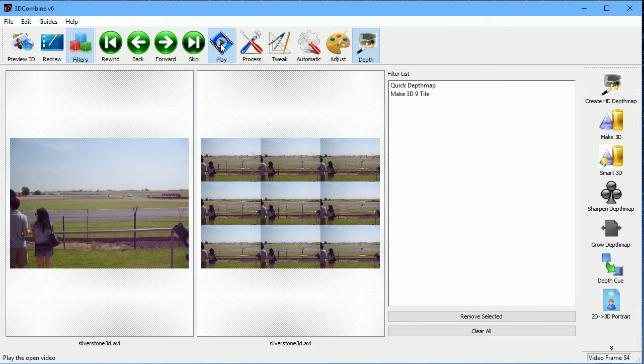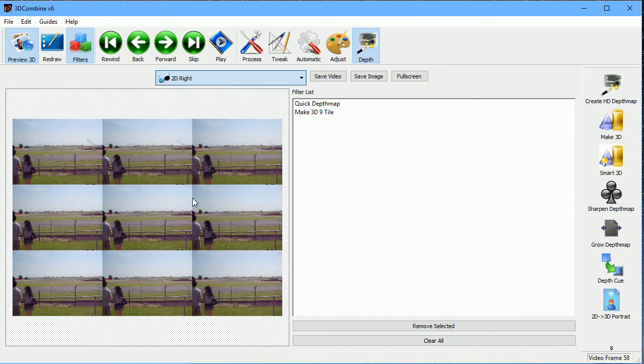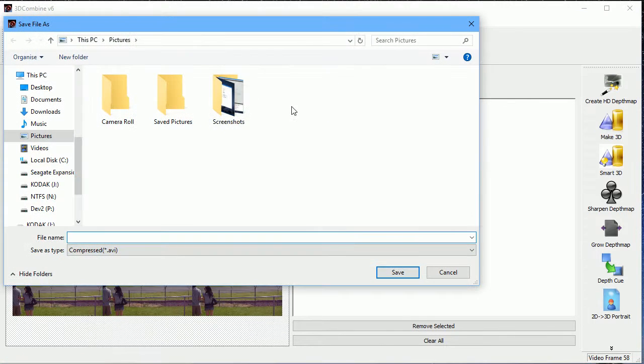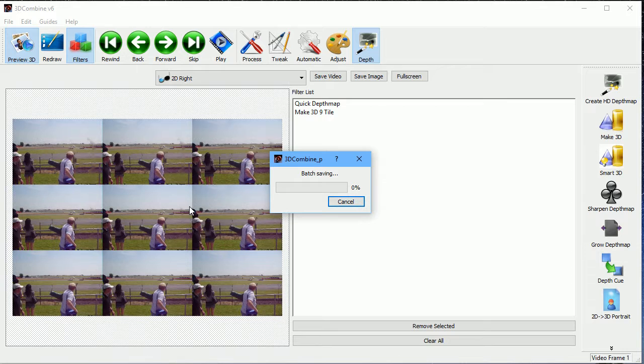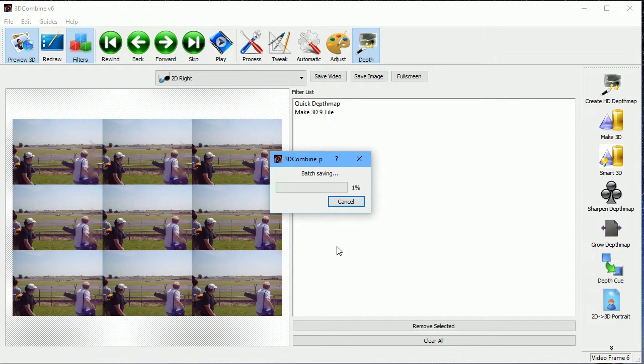And if I play, obviously the processing is a bit slow, I can see my nine tile video updating. If I want to save that, all I have to do now is select preview and just save the right hand image only. Save video. And it'll step through and generate me a 3D nine tile video. And that's all there is to it, really.